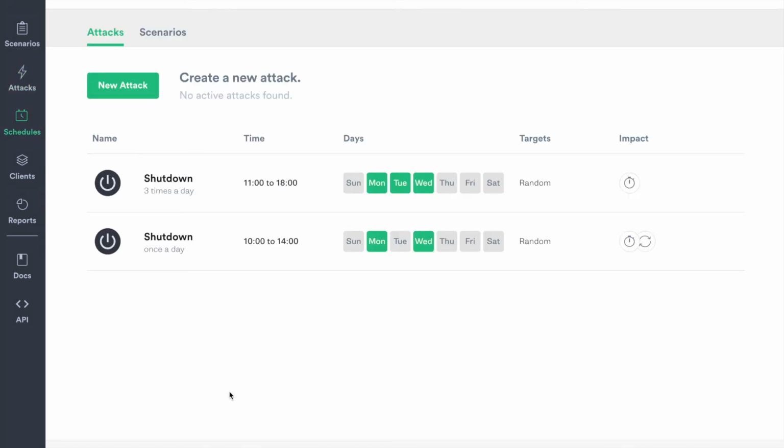Now click Unleash the Gremlin. You'll see here it's now added to our schedule along with our other scheduled attacks.